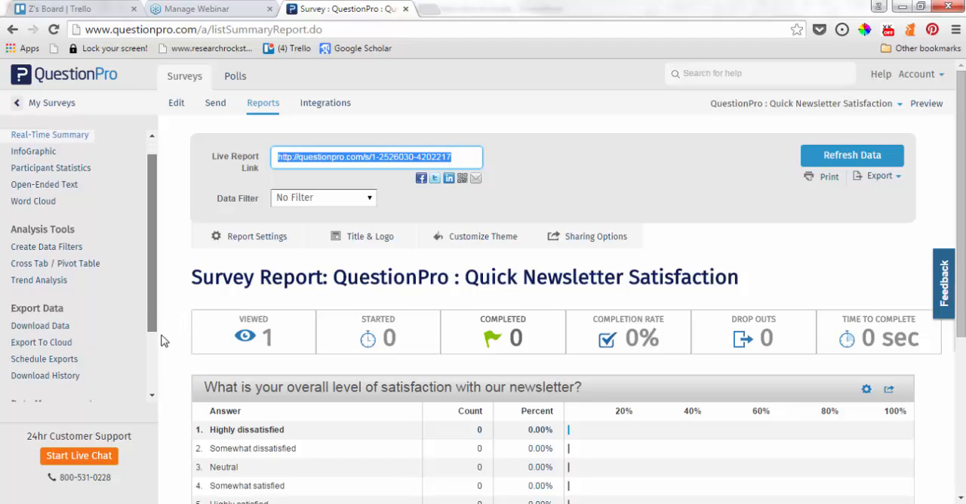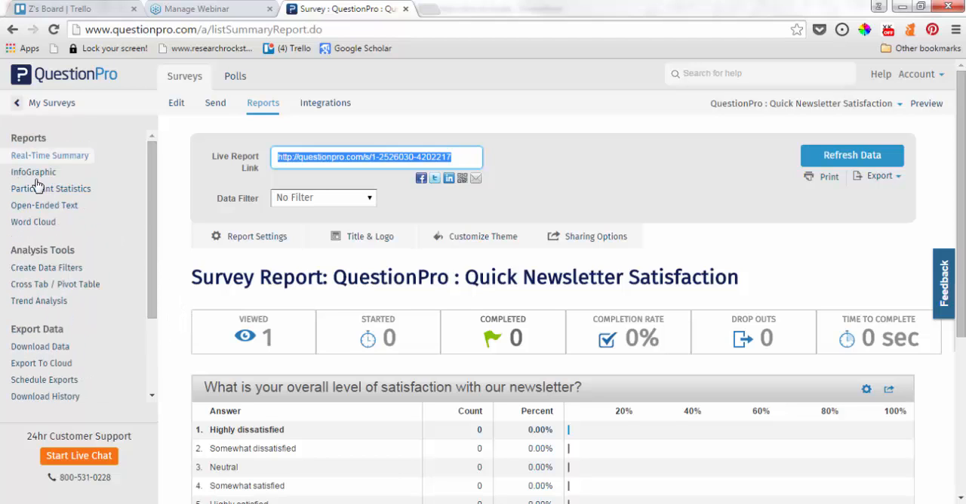We also have a number of other options here on the side. We have ready-made infographics that you can use. We have a word cloud that is created for open-ended text questions. We also have crosstab and pivot tables. So if you want to do a little bit more in-depth analysis, we have that available as well. And you can do trend analysis, which lets you set up a regular time that you're looking at this report. So if you have a survey that is out, let's say, for a few weeks, and you want to look at what the information is on a week-by-week basis, you can do that using the trend analysis.